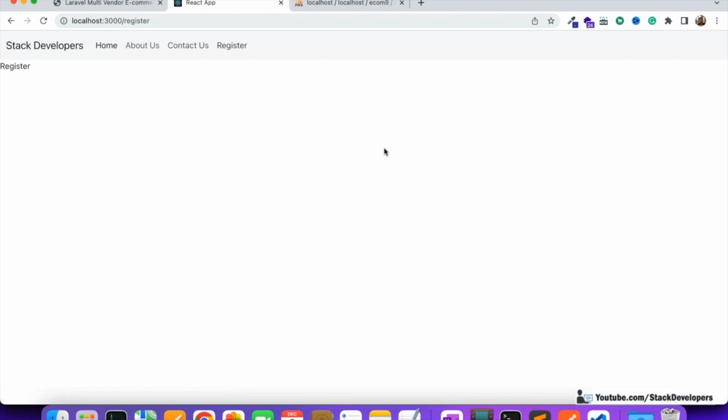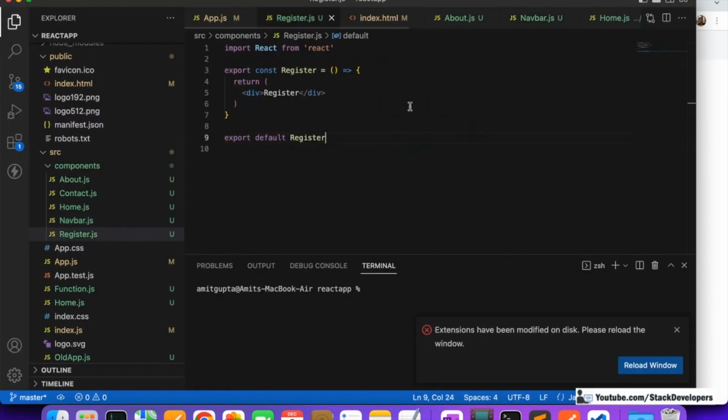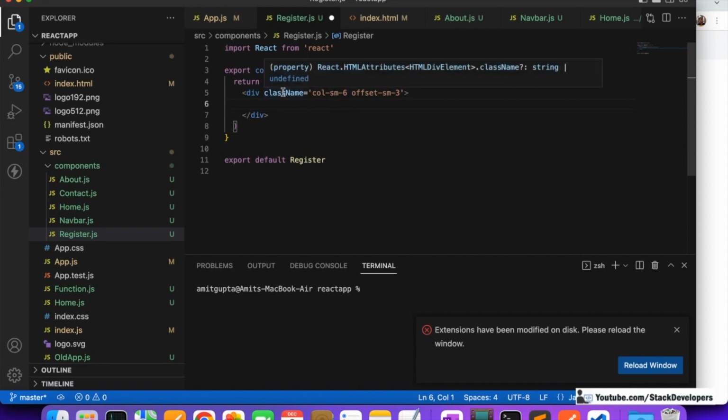Inside the register page we are going to create the form. We will create the register user form inside a div, and in the div we are going to add a class name. We are going to give some Bootstrap class names like col-sm-6 and also the offset, offset-sm-3. Always in React we use className instead of class.